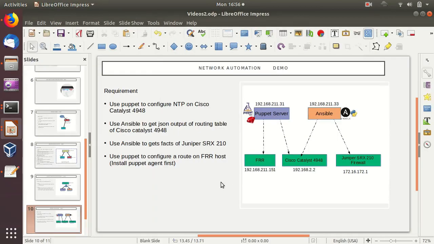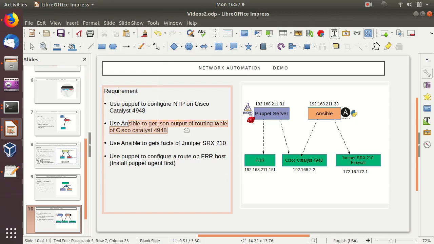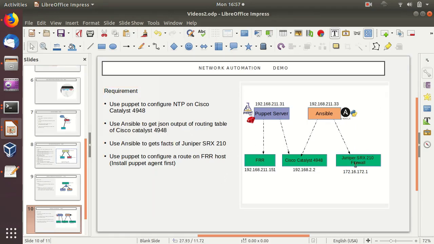Okay, so back to our drawing here. We finished doing Ansible for getting a JSON output from the routing table of the 4148 here. Now in the next action, we will be using Ansible to get the facts. Facts means information like show version or all the details of our Juniper SRX210 firewall here at this IP address. So we will be using the Juniper Junos module to generate this information using Ansible.